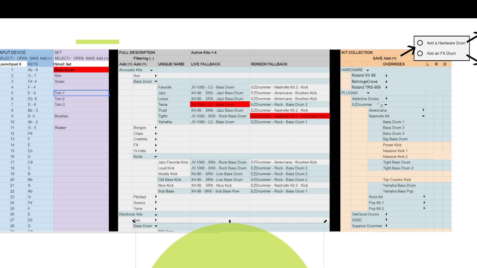So let's say I'm just exploring a kit and I say, wow, that is an awesome thud kick. I'm going to remember that as thud. I name it thud over here, and then what I would do is I would simply click, when I have this highlighted, on that drum that I thought was amazingly cool thud drum. So let's say that was Massive Kick 1. When this is highlighted, that connects with this.